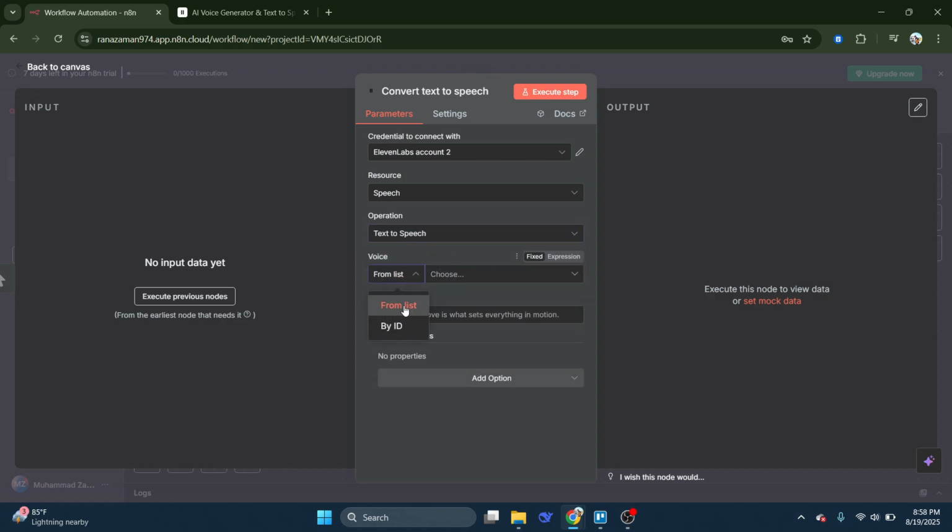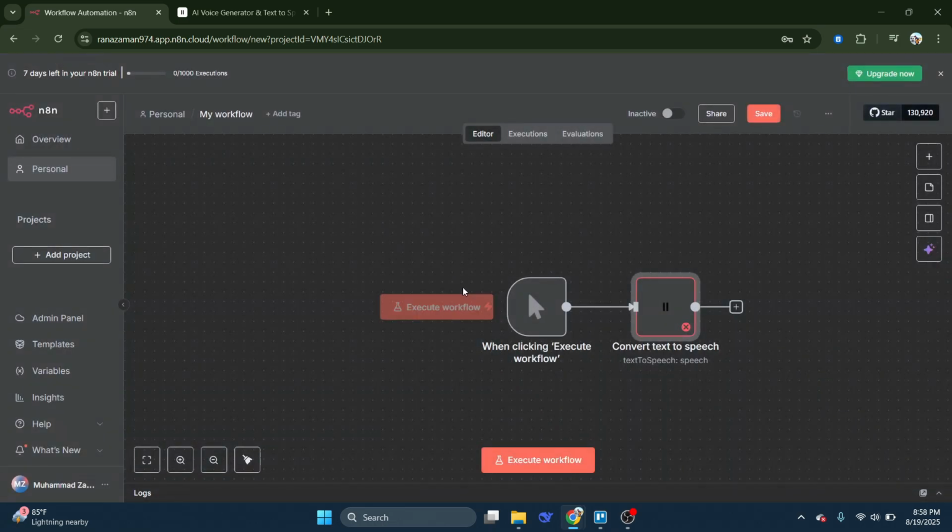You can add and manage voices directly from your ElevenLabs dashboard, and once they're set up, they'll appear in N8N. For the input text, you can either type something directly into the node or pull text from a previous node, like a webhook or form submission. That way, the speech is generated automatically from incoming data in your workflow.